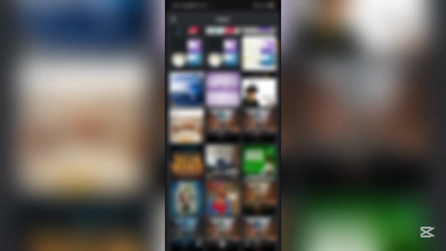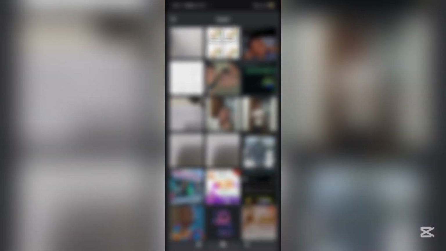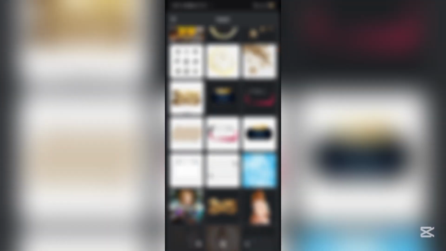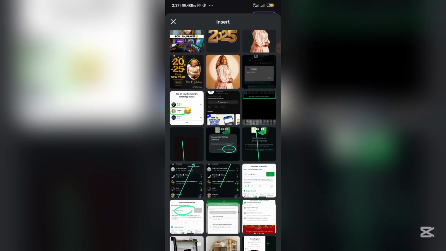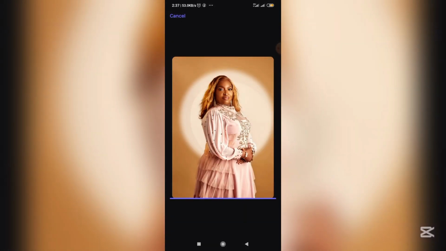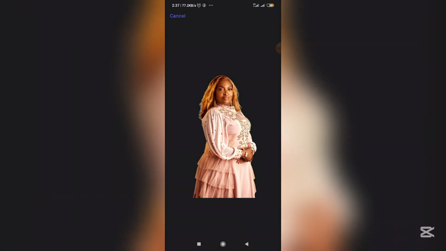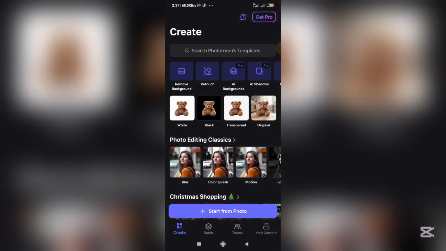I'm going to just click on the image you want to remove background from. This image, and then you just let Photoroom do the work. The speed of this depends on your internet connection. So it's done, and then it's going to take you to another page. Just wait for it to take us there.